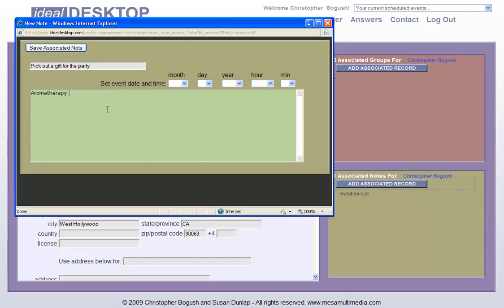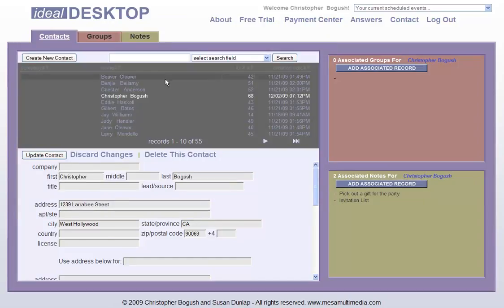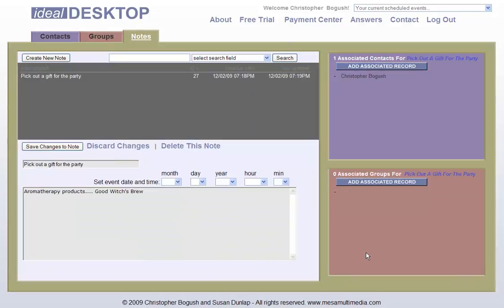Aromatherapy products. There's a company called Good Witches Brew. And so I'm going to just think about that as a gift for the Beav. I'm going to save this associated note, and I'm going to close that window. So pick out a gift for the party. That's associated with me, and I'm associated with this invitation list. And go ahead, go to that note.